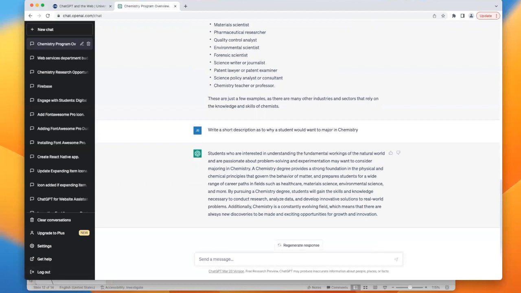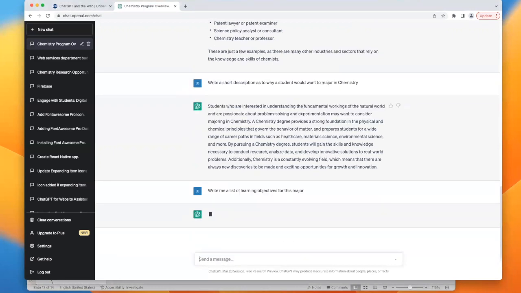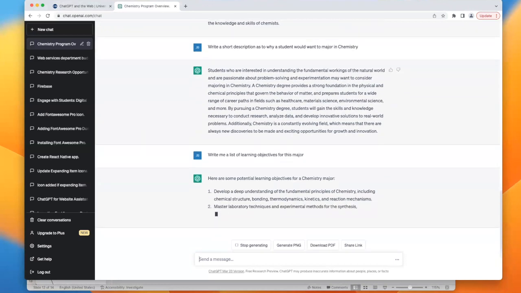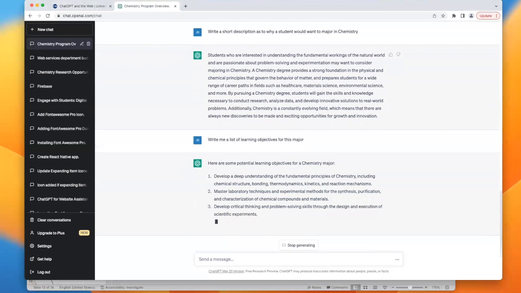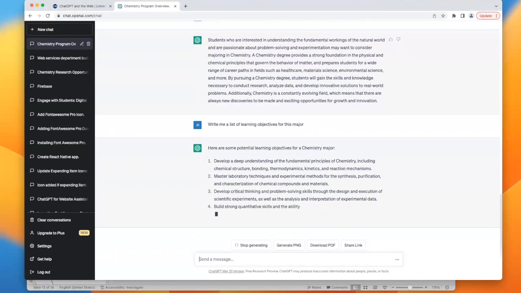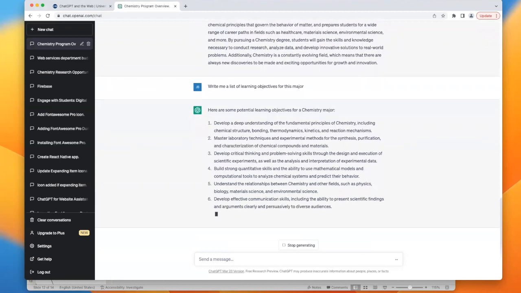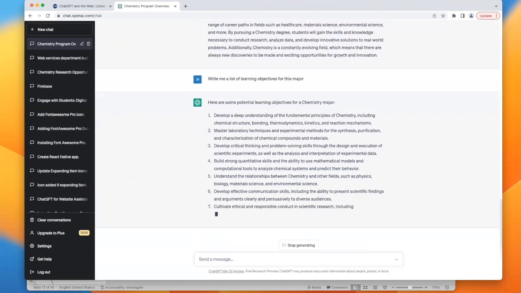So one thing that we also like to include are learning objectives, right? So what are the learning objectives for this major? So I'm gonna ask it that and see what it gives us. And you notice I didn't even say chemistry on that prompt. I just said this major, and it's remembering and understanding the context of the previous questions I asked to know that I'm still talking about chemistry.